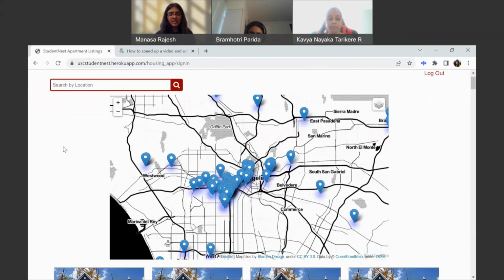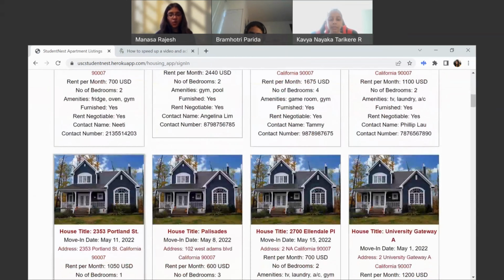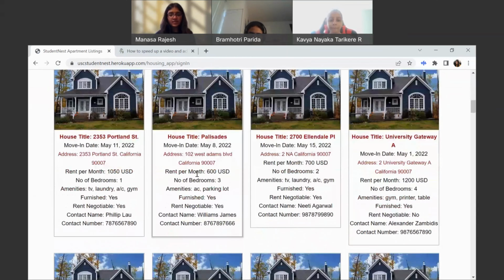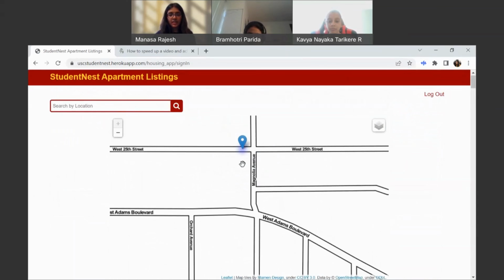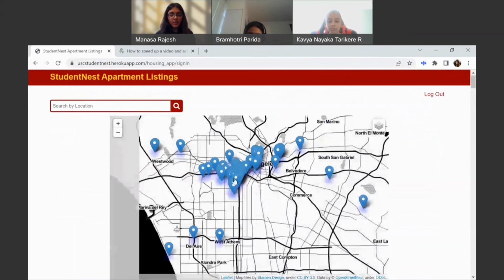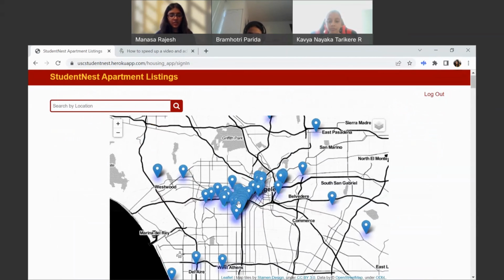When you sign in as a tenant, you will first be able to view all the listings that have been uploaded by leaseholders. And on this map, you can also see the blue spots which indicate crimes that have occurred in those areas. So suppose a person is looking for housing in a specific location, let's say in Shrine Place, which is a locality near USC.